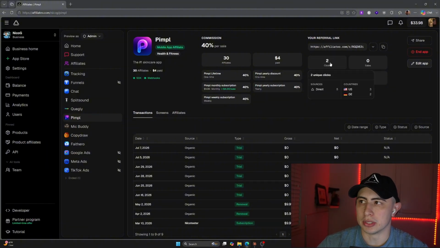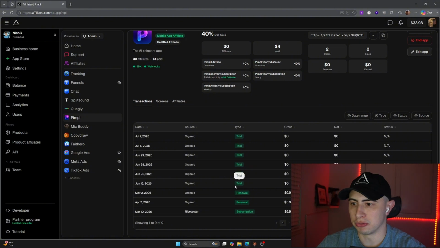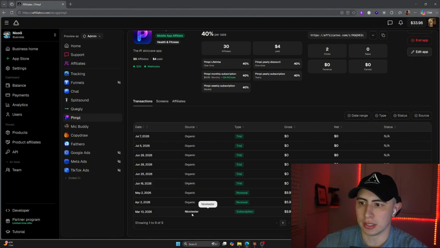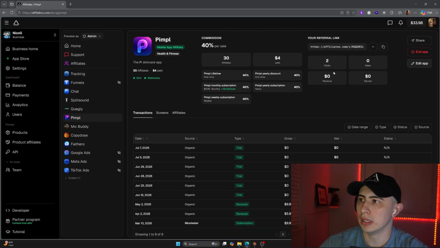From here, you'll be able to see your own clicks, the sources, where they came from, and what countries those clicks came from. You'll be able to see your transactions, organic, or if it came from an affiliate-led click, it'll show the affiliate, and it'll show them as a trial, a renewal, a subscription, a refund as well. I'll get into that as well soon. You could track your own revenue, your own earnings as well from your links.